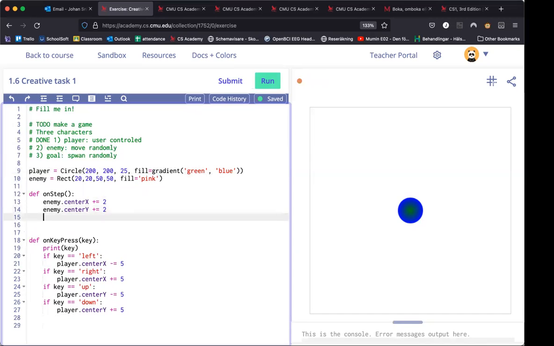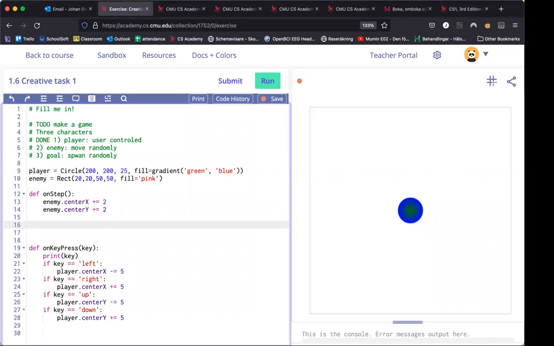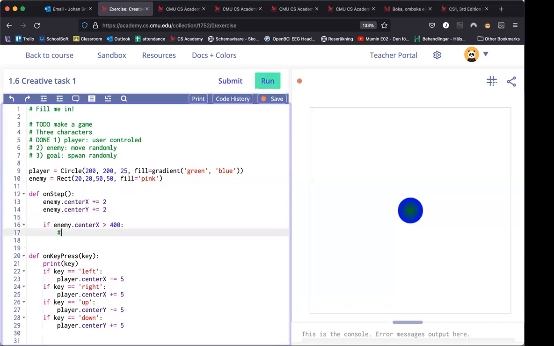I know that what I need to do is have something like if the enemy dot center X, well, if this center X, when X becomes really big, if the center X is greater than 400, well, then this is where we want to do something. This is where we want to bounce. We want to go the other way.